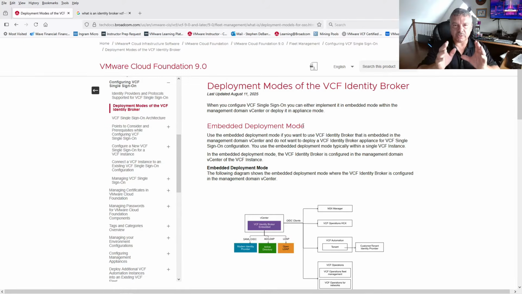So once we set up our identity broker, we can then set up identity providers, okay? And you can have multiple providers if you want to. You could have AD or LDAP or whatever the case may be, right? In my demo here, I'm just going to do one. I'm going to have my Active Directory domain, vclass.edu. In this video, we'll do the embedded deployment, okay?